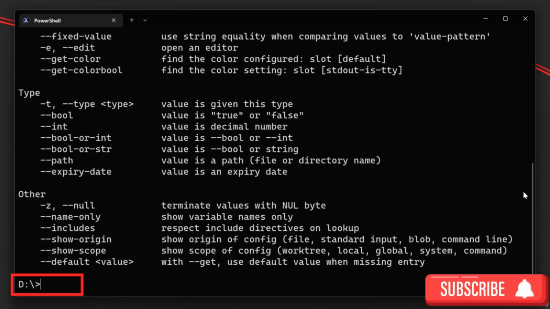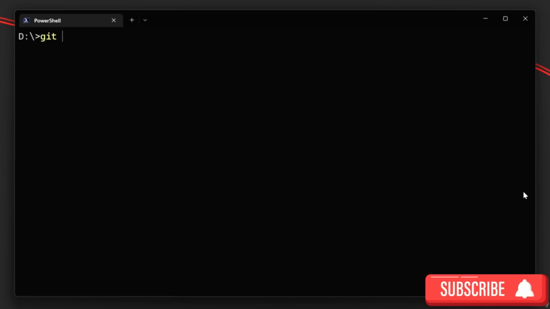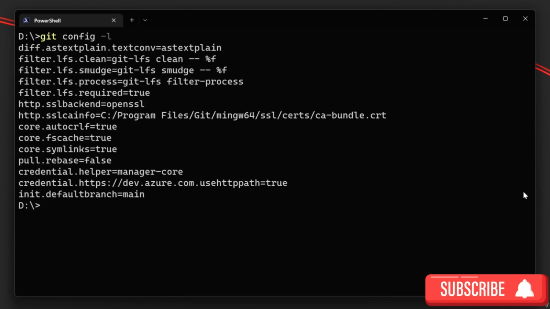So let's clear the screen here by typing cls, and let's write again git config, and this time let's use this -l option to list the configuration. I press enter, and now you can see here my Git configuration. These are actually the options that you selected in the previous clip when installing Git on your machine. So down here at the bottom, you can see, for example, that we have set the default branch name to main.